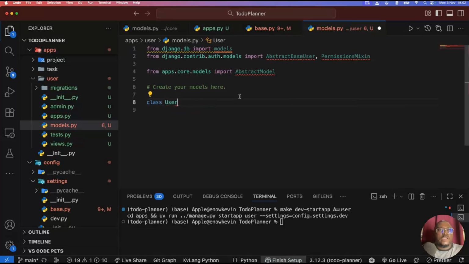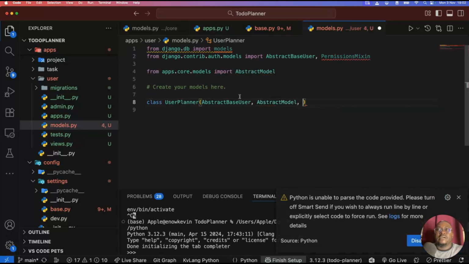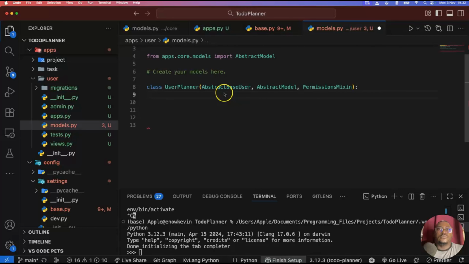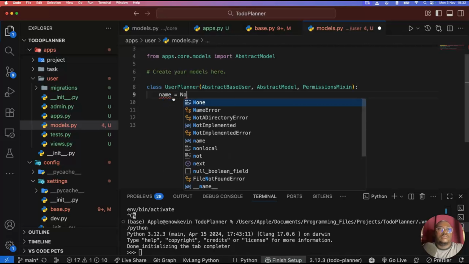So coming back to our model, we're going to create a new class and we're going to call it User. Okay, we can call it UserPlanner to make it a little bit more specific. Okay, and this is going to inherit the AbstractBaseUser, and it's going to inherit the AbstractModel, and lastly it's going to inherit the PermissionsMixin. So first things first, we're going to eliminate the name because the name is provided by the AbstractModel, but it's not needed in the UserPlanner. In Django, to do that, we can set it to None.